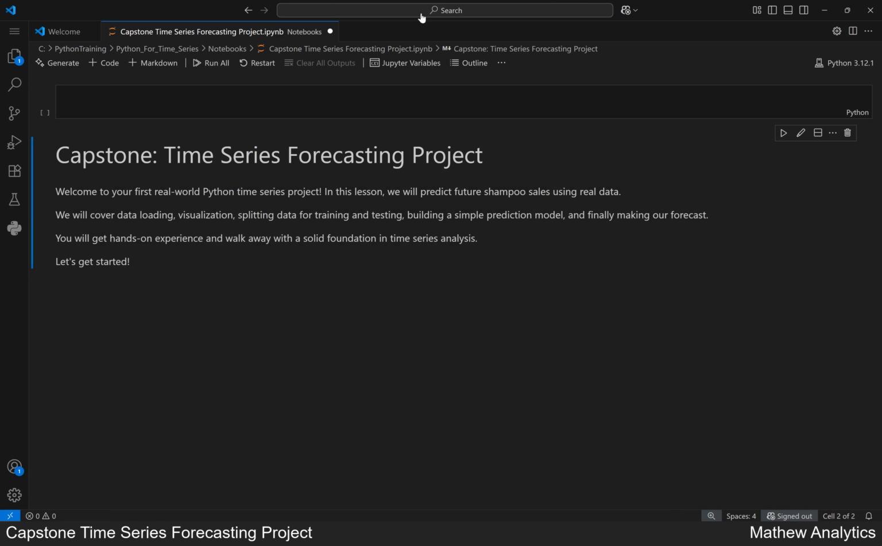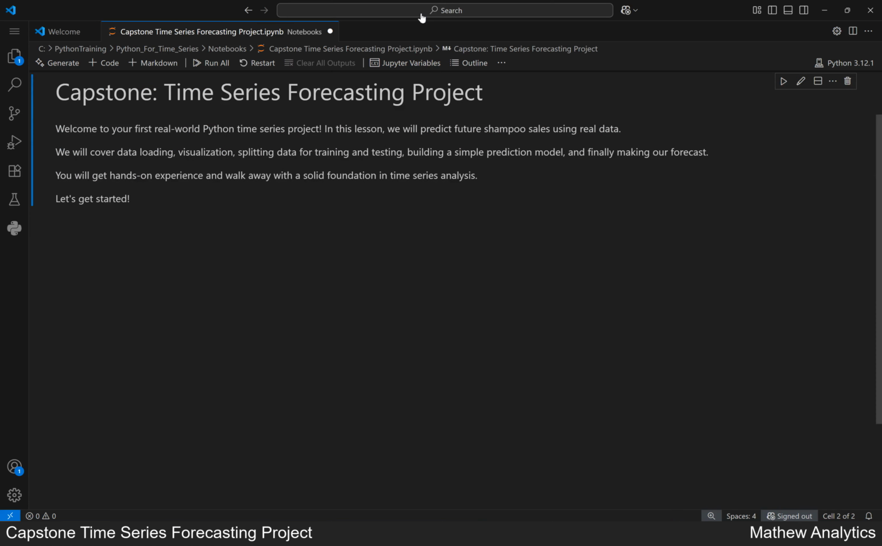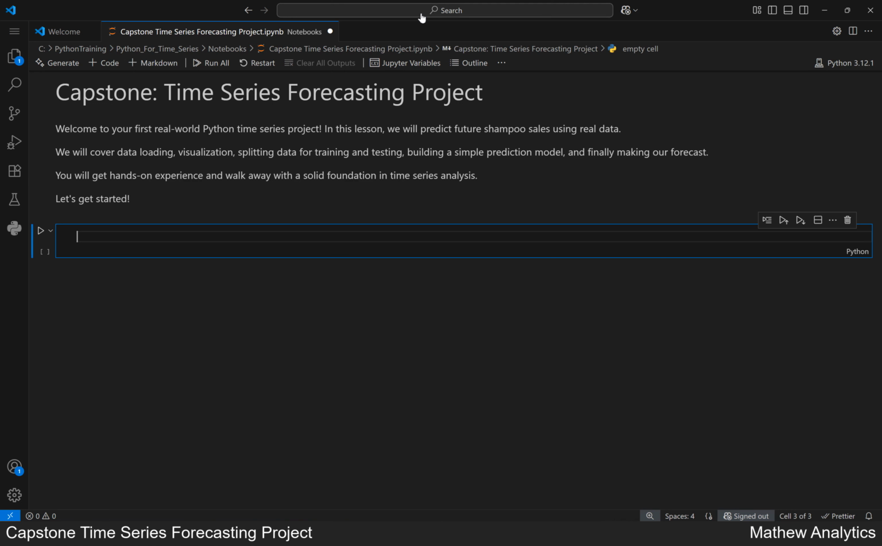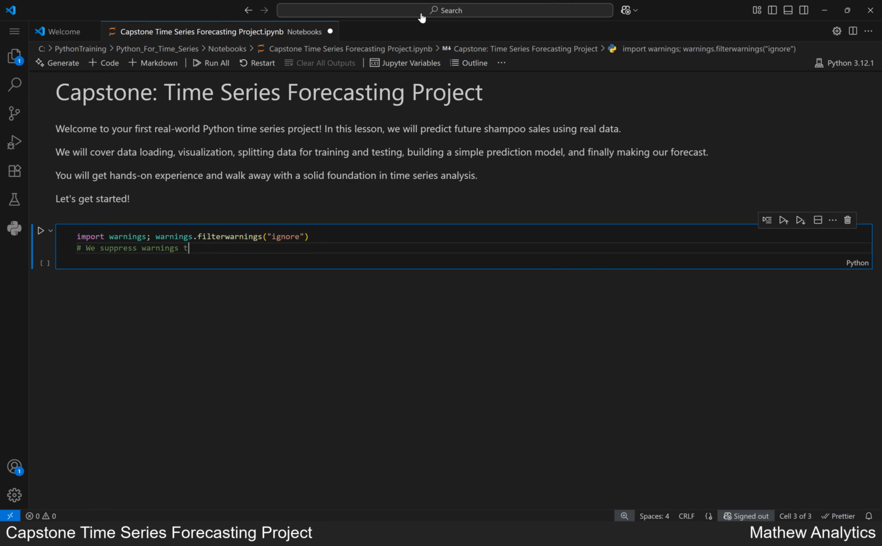What kind of things would you want to predict with time series data? Let us start by hiding warnings so our notebook stays readable. We bring in the warnings filter. This line stops warnings from filling up our output. Running the cell now. Try running the cell and notice how there are no warning pop-ups.